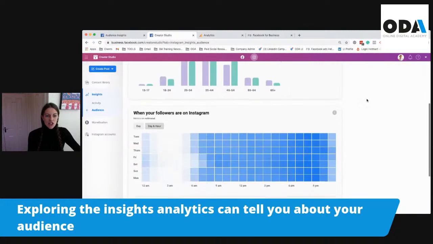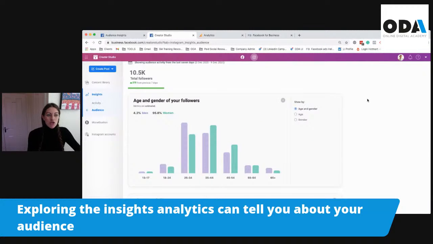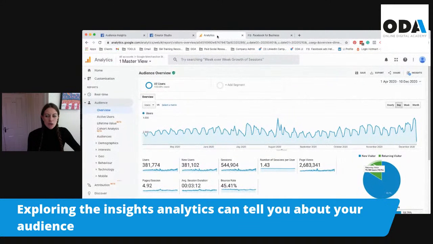Okay, fab. So that's our second tool. That is our Instagram Audience Insights. And then thirdly is Google Analytics, which is the final tool we're going to look at today. So this is a little bit more detailed.